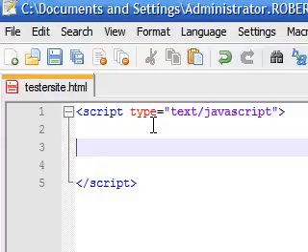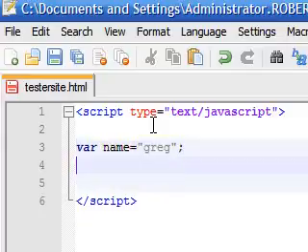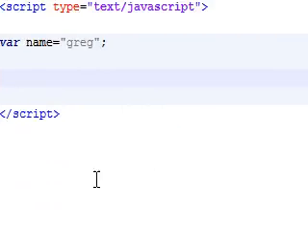Now what this allows us to do, as you saw in the last couple tutorials, that we gave JavaScript either one or two choices, but this time we're going to be giving it an unlimited number of choices. So first, let's type a variable. I'm going to use the variable name, and I'm going to set it equal to Greg.